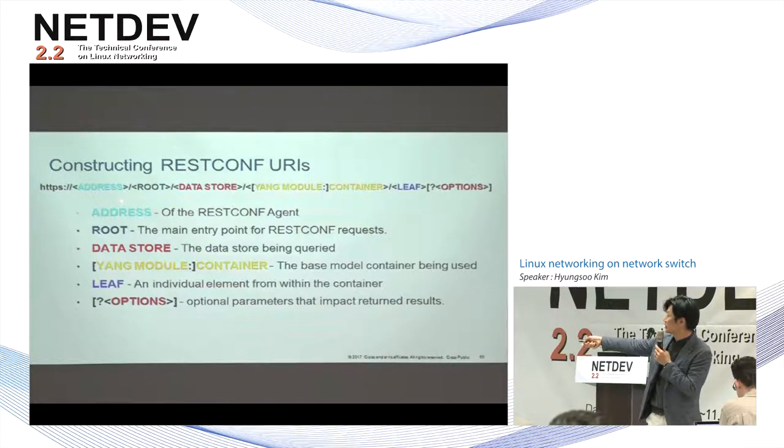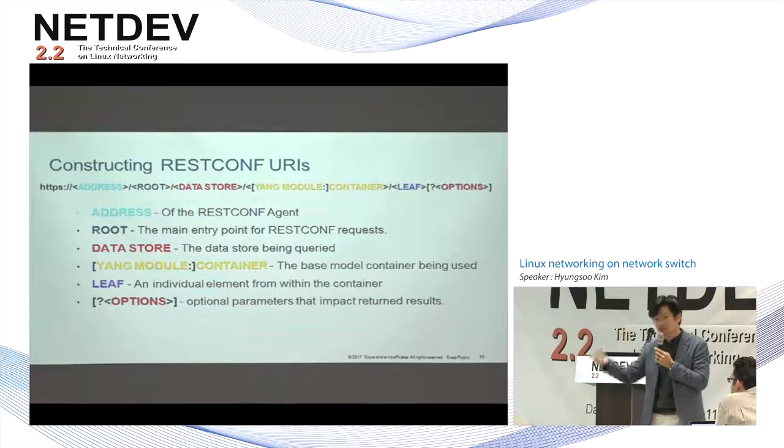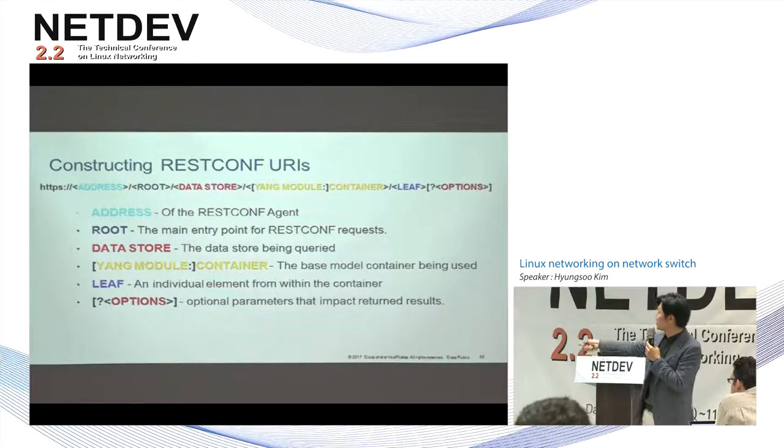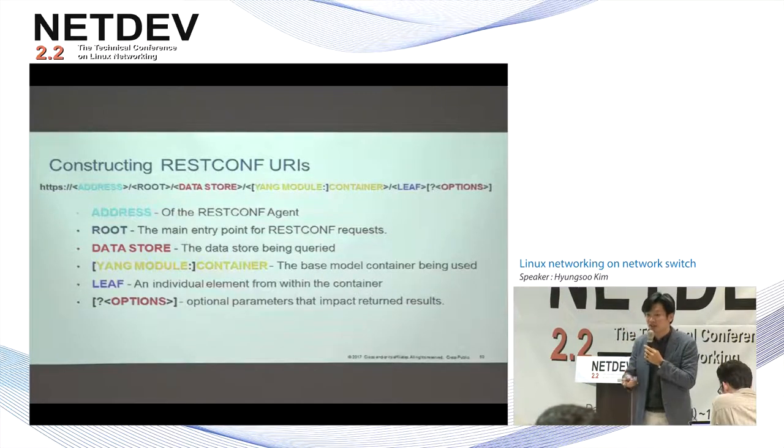Actually, the API endpoint is the address of the network device, and what data I pass, and what path I have to specify for what operation, for get or update. Here this is the IP address, the management IP address of the network device, and root is a RESTCONF request. Normally root is API, and datastore is running-config or running. Actually, to get the running data it is just running, and to update the configuration, the configuration. And this is the YANG module and container.